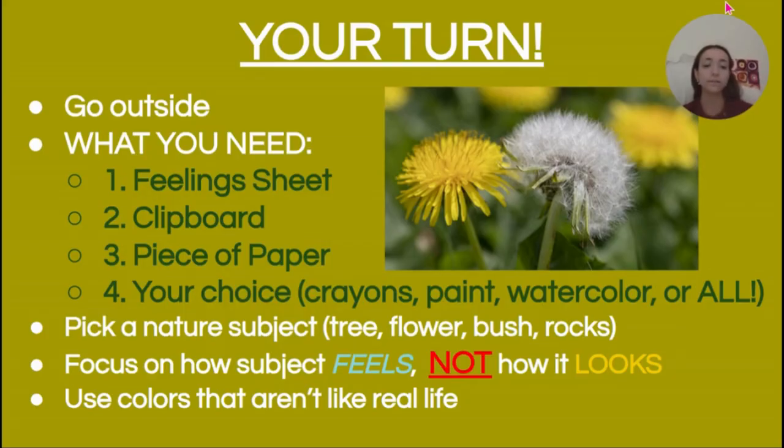And something that I really want us to be thinking of while we're creating this is focusing on how the subject makes you feel, not how it looks. Like I said earlier, Monet also didn't use colors that are like real life. So you can make that dandelion red or super crazy, or you can make a rainbow tree.